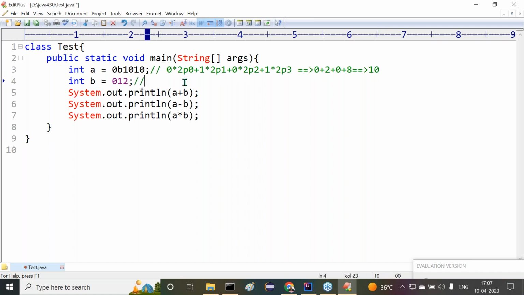Tell me about this one. This is in which number system? Octal number system. Now convert from octal to decimal. What are we going to do? 2 star 8 power 0 plus 1 star 8 power 1. What's the value? 2 star 8 power 0 means 2 star 1, am I right or not? 2 plus 1 star 8 power 1. 1 star 8 power 1 is 8. So what's the value we are getting? 10 is the value. In both cases we are getting the value 10.